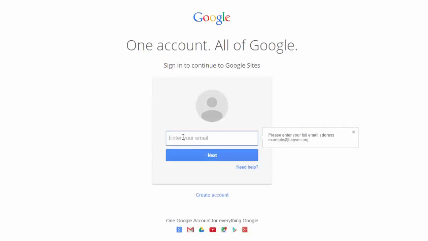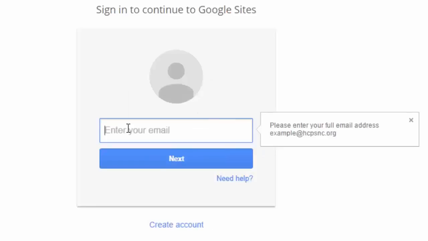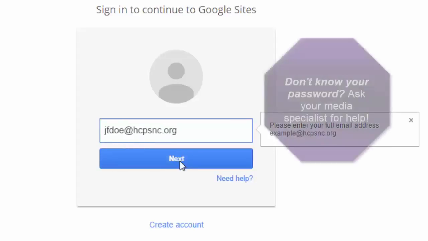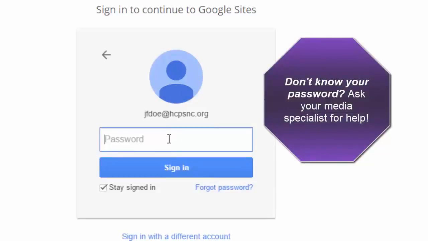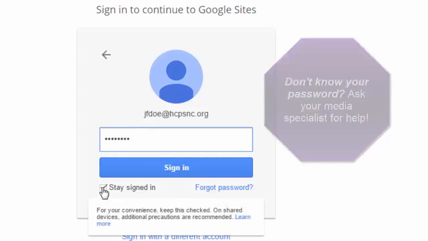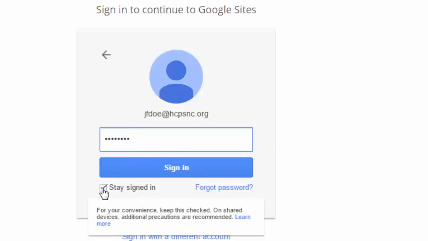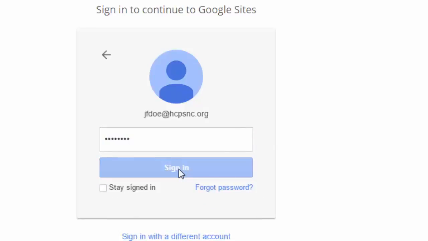So here, you're going to put, for most people, your first initial, middle initial, last name, at hcpsnc.org. Then you'll click Next and enter your password. Once your password is entered, we would recommend that you click the Stay Signed In box so that it's off. Now I'm going to click Sign In.